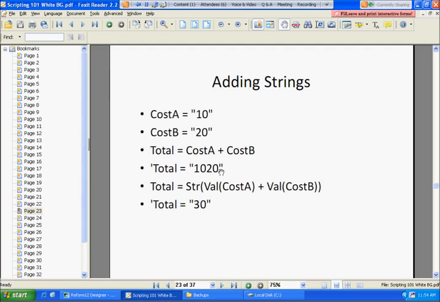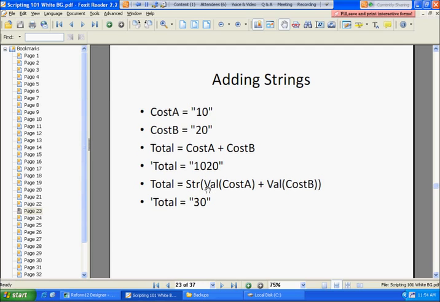If we wanted to add them so that we get the total, if it's a string, we would need to put this val command around it. So you can see VAL cost A plus VAL cost B. It's going to take cost A, which is 10, convert that into an actual number instead of text, and add that to the value of the second cost. Once we have that number, it's a number, so we need to convert that back into a piece of text if we want to use that somewhere. To convert it back into text, we use the str command.